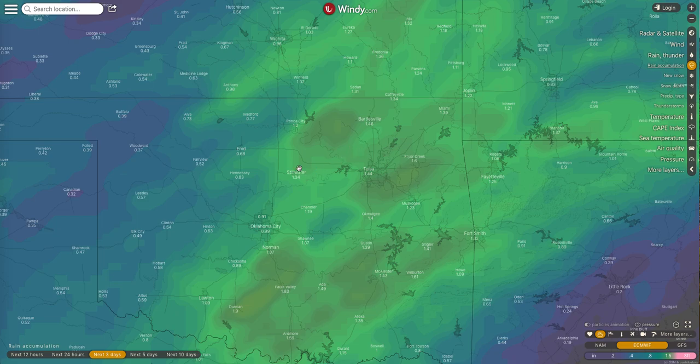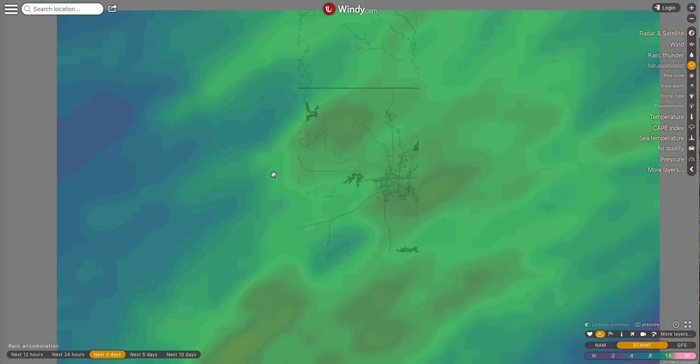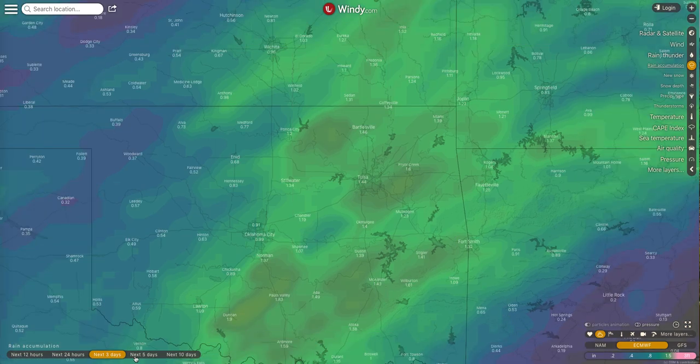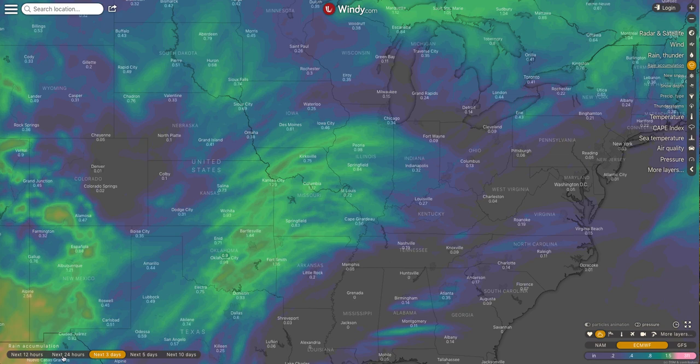Now what we're going to look at is a little bit about this bottom right-hand corner and the bottom bar here. What we'll look at first is this bottom bar in the left-hand corner. And this is your timeline.